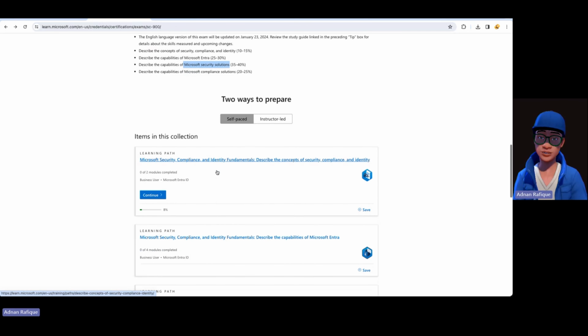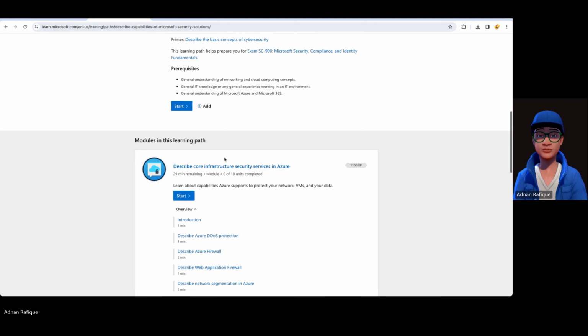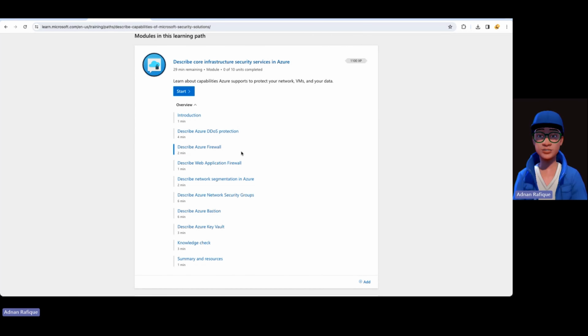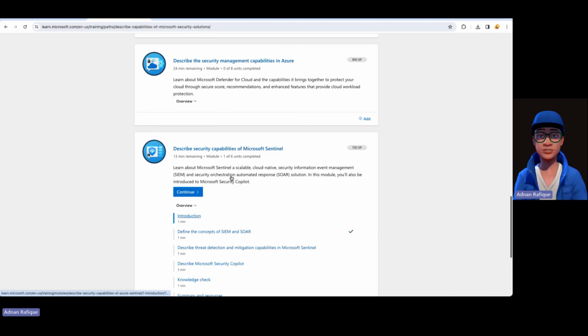So you can do self-study for all these areas like security solutions, which has 40% of the exam content. When you come here, you need to learn what features and capabilities are available, like DDoS protection, Azure Firewall, Web Application Firewall. Azure, or Microsoft Entra basically, it should be Entra. Network security segmentation, network security groups or NSGs. Bastion host is for remote desktop, basically. Azure Key Vault for encryption. And here is the knowledge check, and it goes to the second one and third one here.